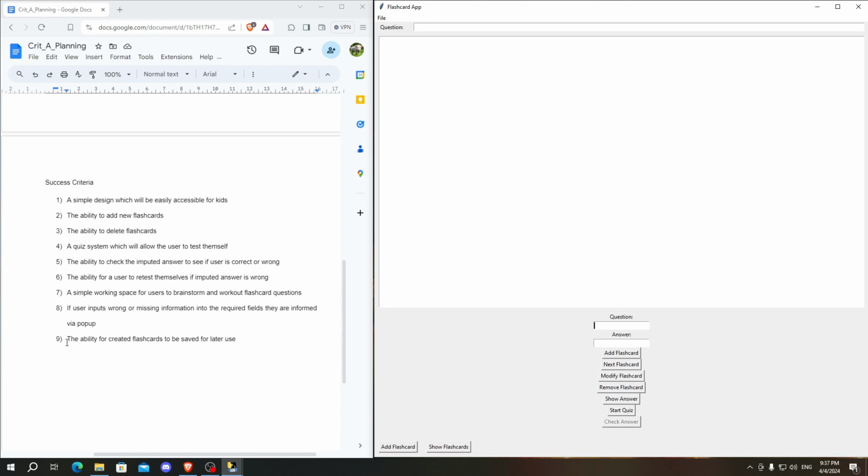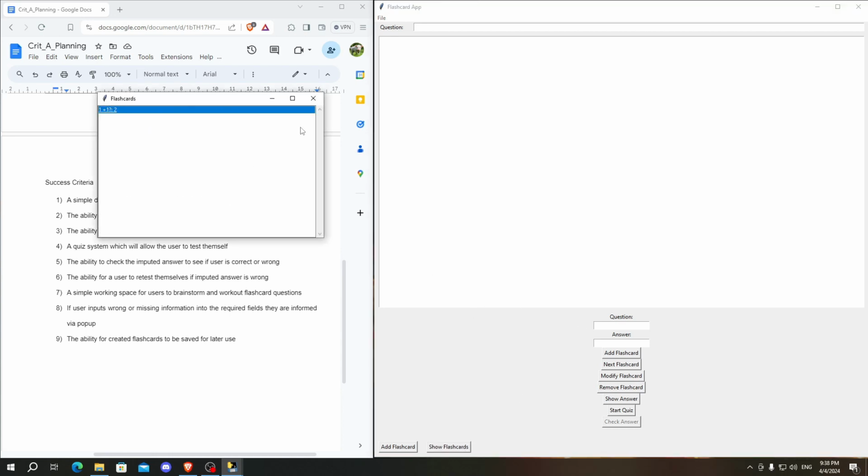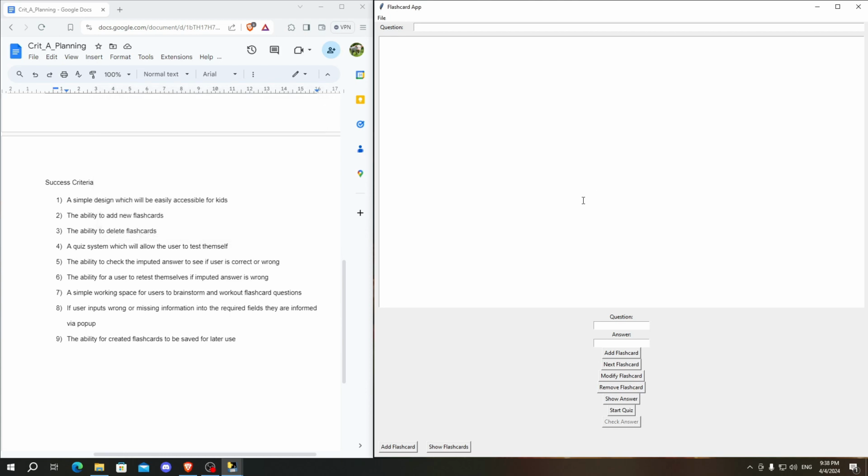And then the last part of the success criteria is the ability for flashcards to be saved for later use. Just now I relaunched my application, and as we can see, if we click show flashcards, the initial 1 plus 1 question that we added at the beginning is still here, indicating that flashcards which are added will be able to be used later on as well.